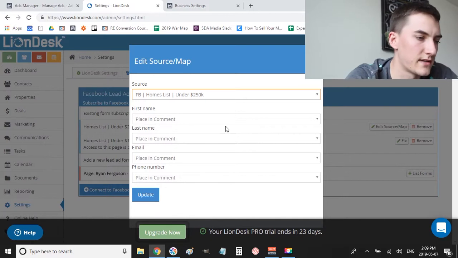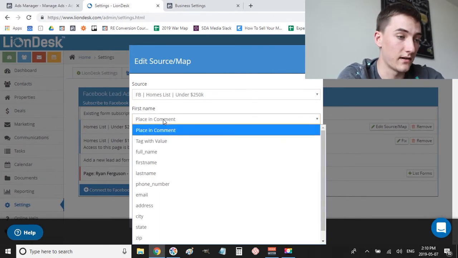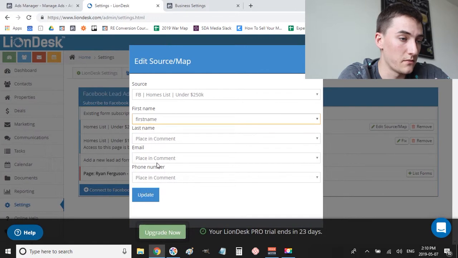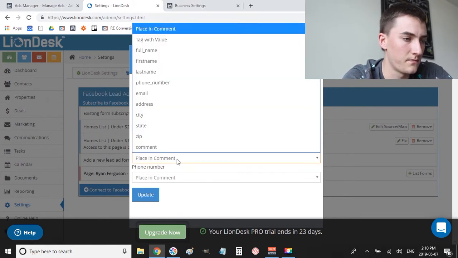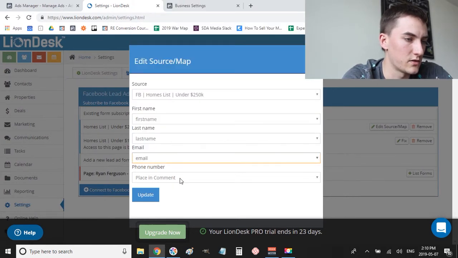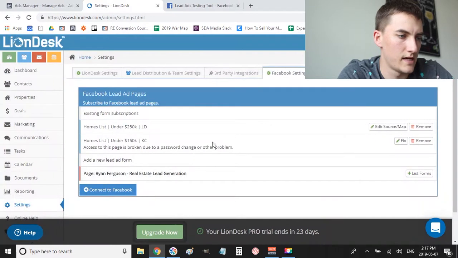So here's what we're going to do next. Under first name, basically what this means is in LionDesk, when you add a contact, the first name field, what do you want to be added into there? So we're going to pull the first name field from this Facebook lead form and have that added into the first name field in LionDesk. So we just want to go through and match up all of these fields, last name, email. These are all of the things that we collected from Facebook. All right, so then you're just going to press update and you should be good to go.